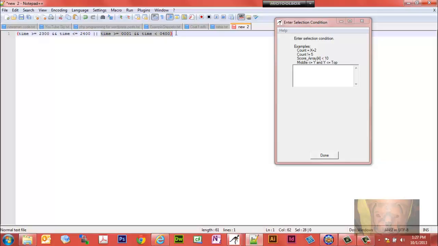Right here, and we're going to have an or operator right in the middle. So here we're going to have time is greater than or equal to 2300, which is 11 o'clock, and time is less than or equal to 2400, which is midnight in military time, or time is greater than or equal to 0001, which is 1 minute after midnight, and time is less than 4 a.m.